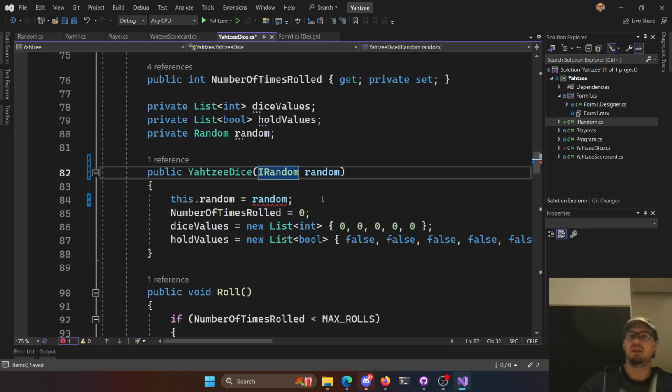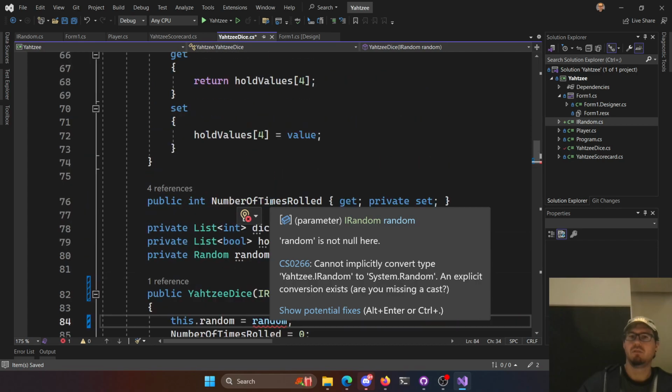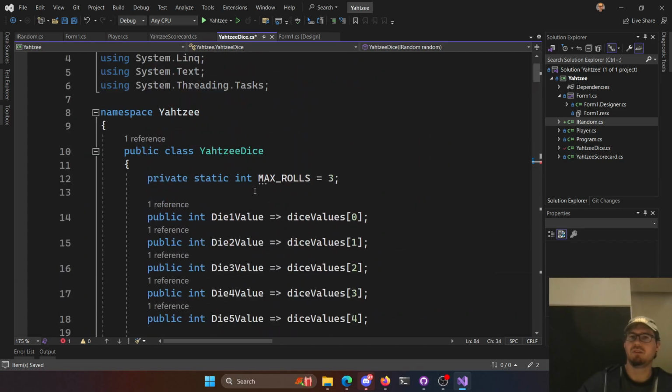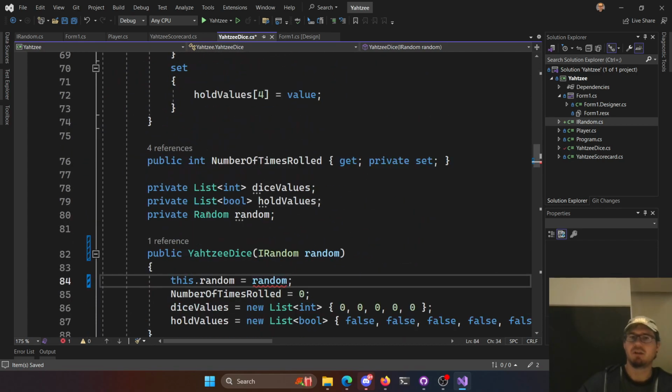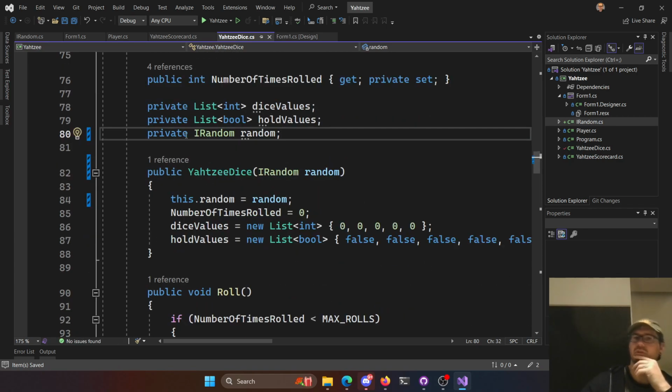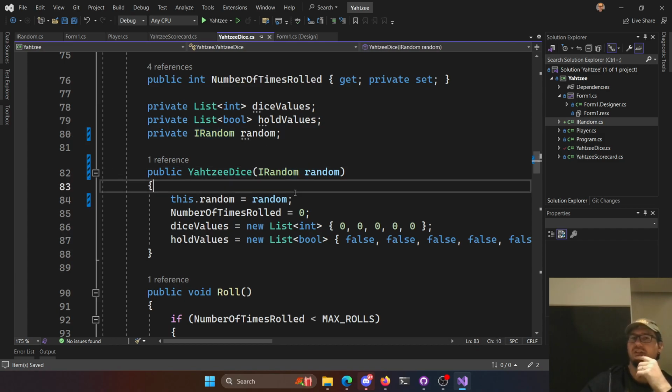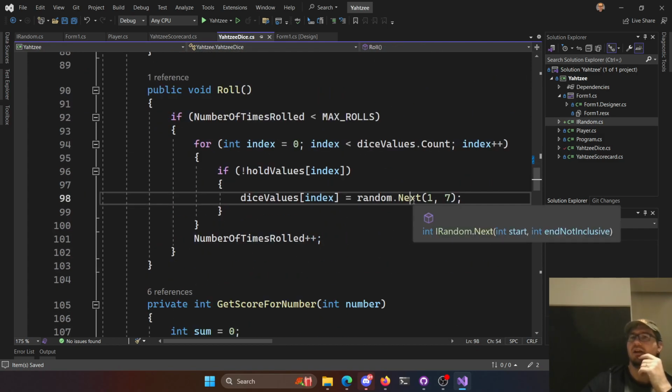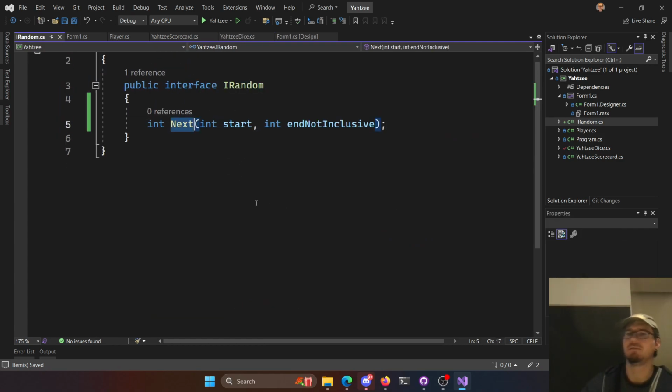So now my Yahtzee dice works, except we need to change this attribute here. Where did it go? Our code is a little bit messy here, but this is IRandom now. So with the interface IRandom, if you pass it to Yahtzee dice, it will work here, and this next function works because there is a function in the interface called next that takes 2 integers, start and end.